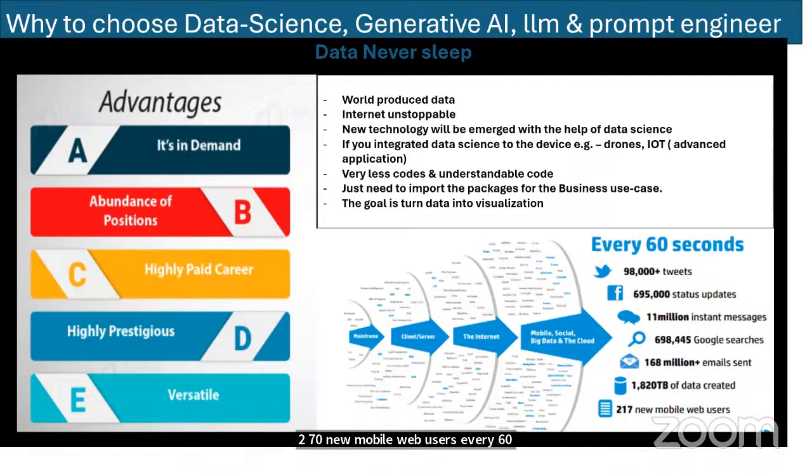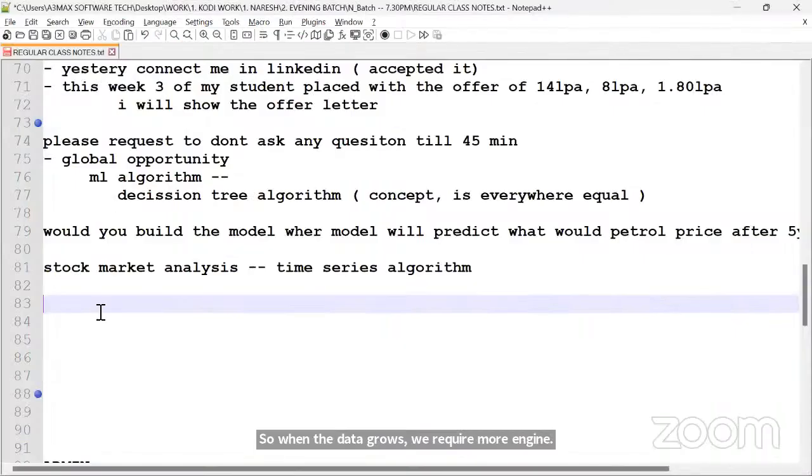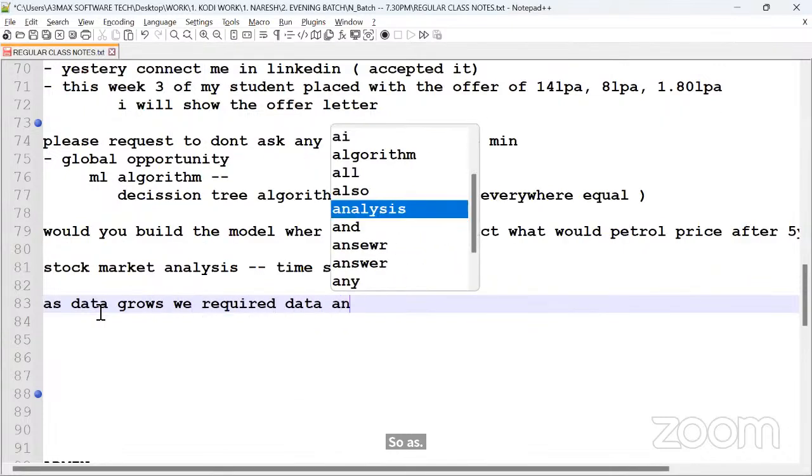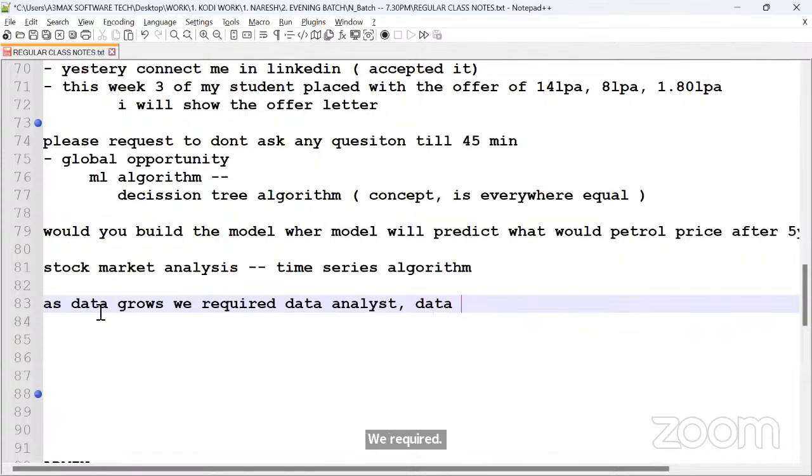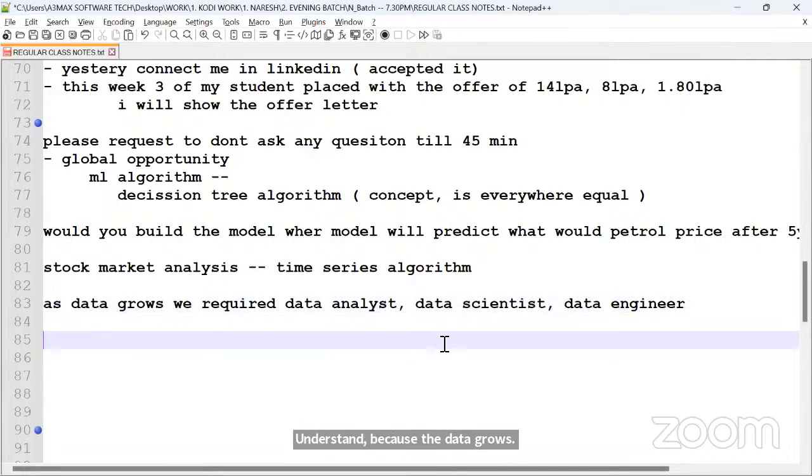So I mean to say, where the data grows, somebody is required or not? If we construct one house, let's assume 10 workers are required. If you construct 1,000 houses, you require more employees or not? So when the data grows, we require more engineers. That's why these jobs are created. As the data grows, we require data analysts, data scientists, data engineers. Understand? Because the data grows.